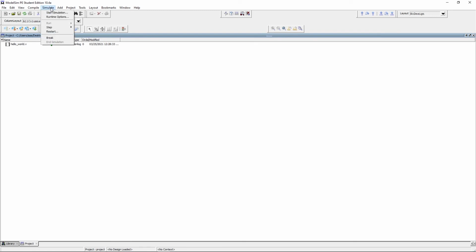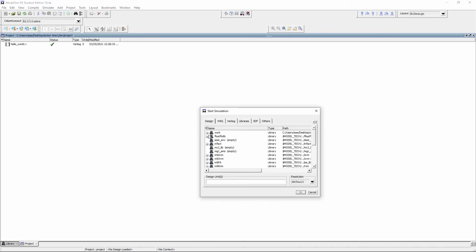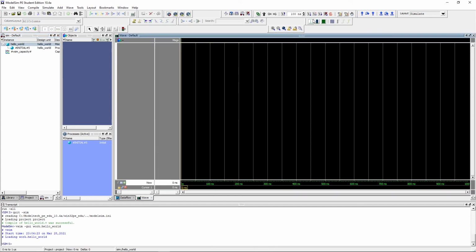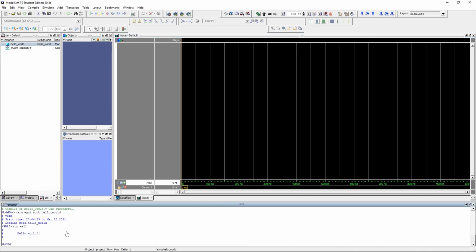Click on Simulate, Start Simulation. Expand the library work, select Hello World, and click OK. We wait until all the icons are fully loaded, and then we select Run All. Here you have our Hello World text.